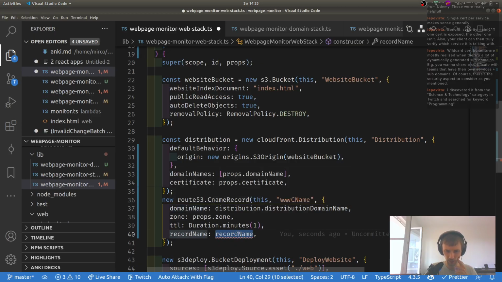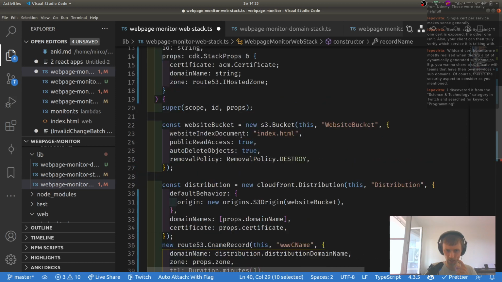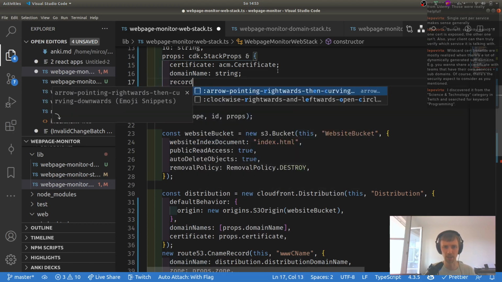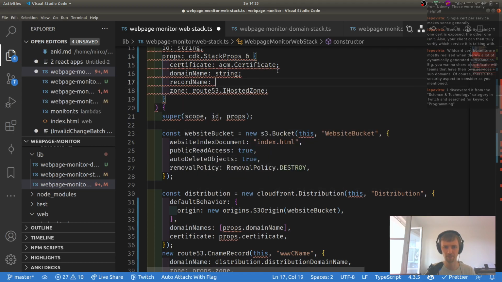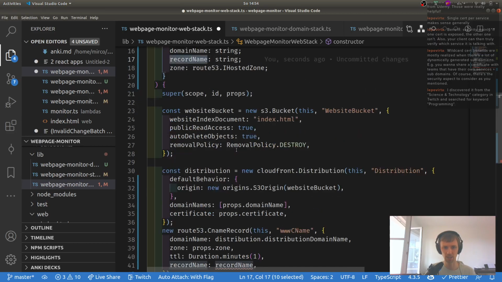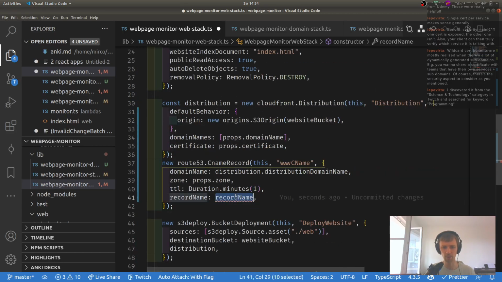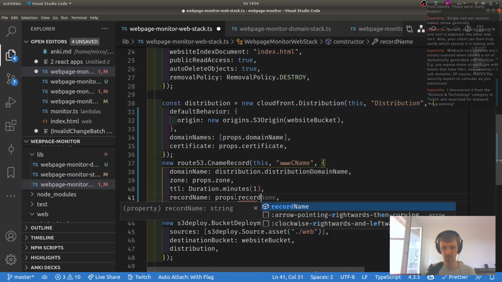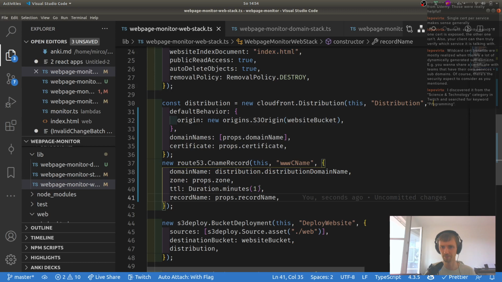Okay. It is actually, let's just provide it here. Record name, it's just a string. So it's actually part of the domain name. So we could instead provide it partially or even split it out, but I don't think it's worth it. So let's just do it like this.